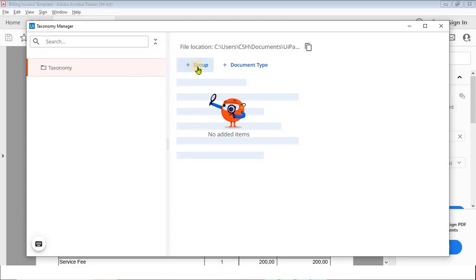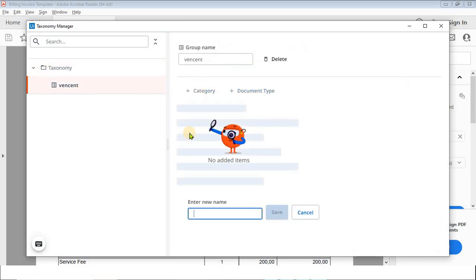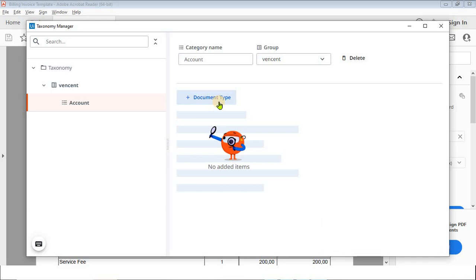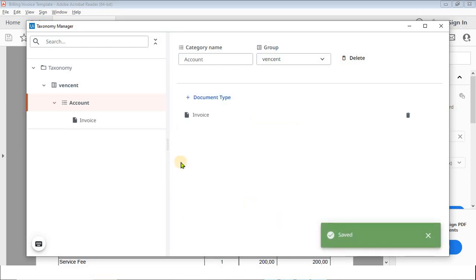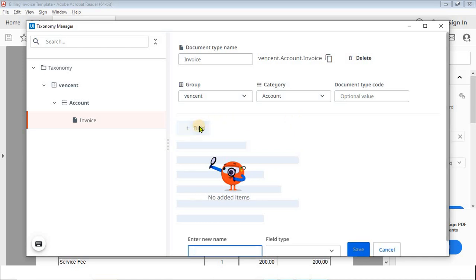Here I first need to create a group, for example any organization name. I'll use Vincent, and save. For the category I'll use the account department. So account is the department or category, and inside that account I'm using the document type invoice.